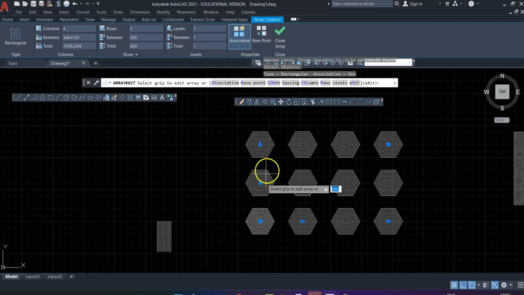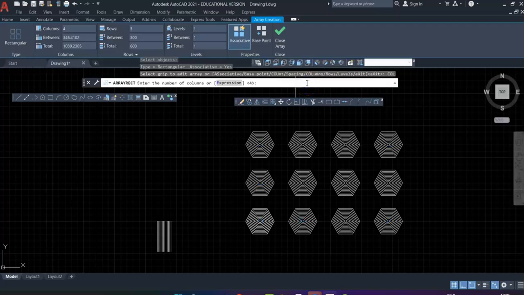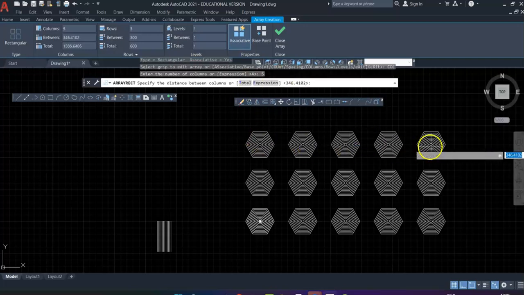There are 3 objects, 3 rows and 4 columns. But what is our requirement? 5 rows, 5 columns. So in the square bracket, there is an option called columns. Click on that one. By default, 4 is there, modify it to 5. So you can observe that the length is increased to 5.